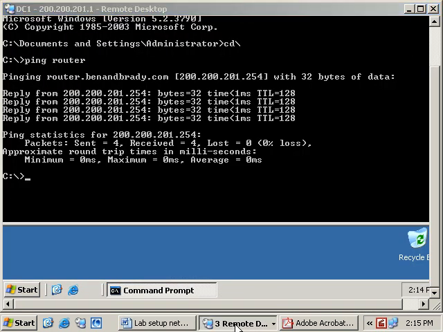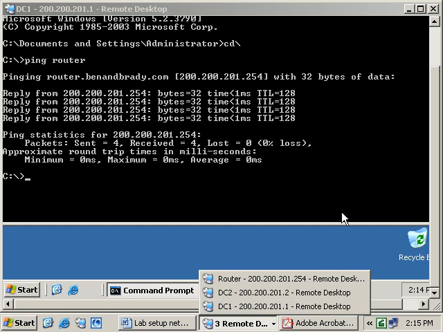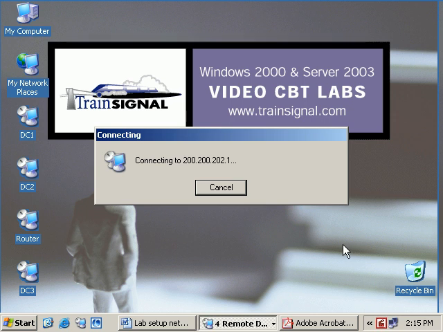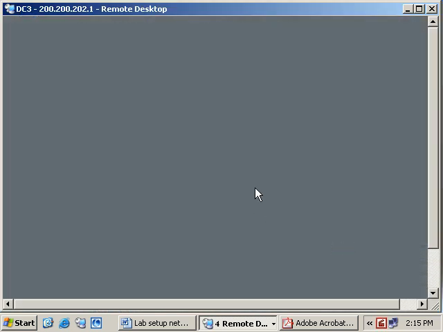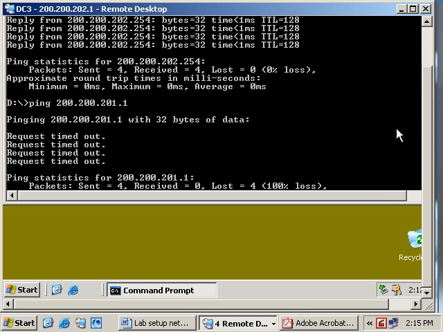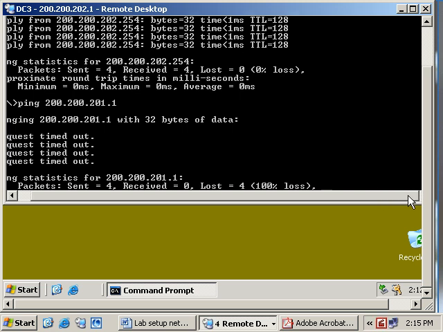How about we go to DC3. So I'm going to go to DC3 over here. Let's open up a connection for DC3. Okay, now in the command prompt for DC3, which is already open, that's great. Actually, this is good. Remember before when I tried to ping DC1, I was unable to do so. Let's see if I can succeed this time.